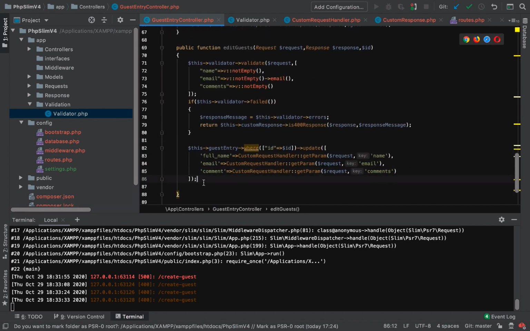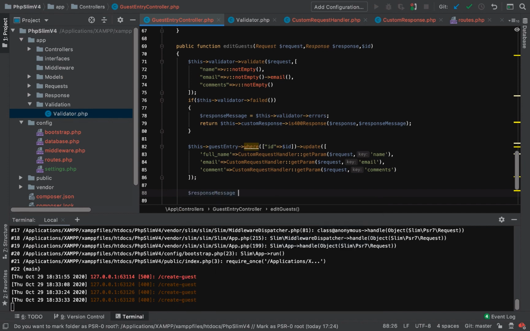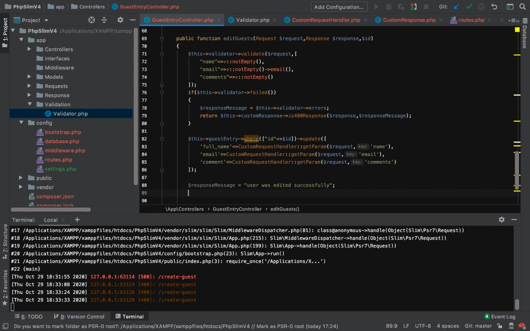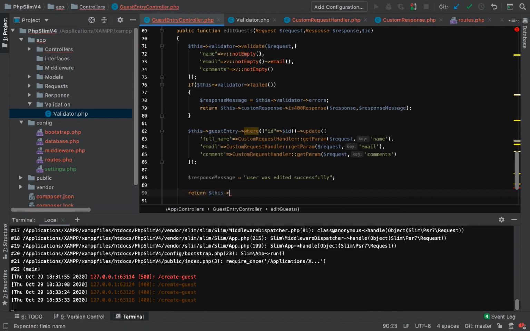For our response message, we're going to set our response message to say user was edited successfully. And then we are going to return this custom response is 200 response. I'm going to pass our response and then our response interface and then our response message.